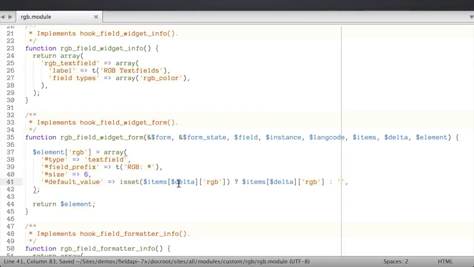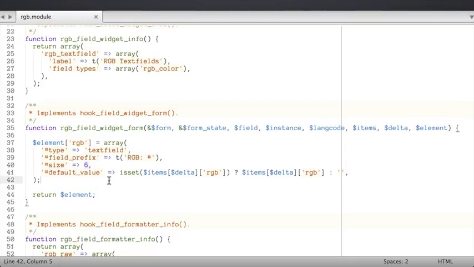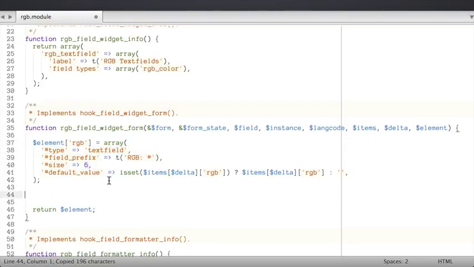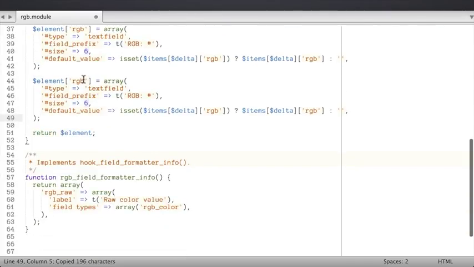So just a reminder, this function, rgb_field_widget_form, will be called once for every possible field value. So if our field is set to have a cardinality of 3, so you could have 3 values in this field, this function will be called 3 times, and the delta will be incremented each time. $items contains the values that were previously set for this field. The other thing I'm going to need is a simple label field. So I'll actually just copy and paste the RGB field that we already created, like so.